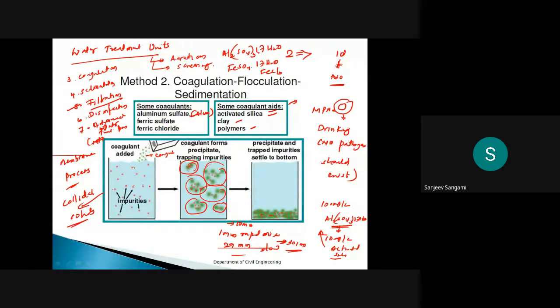So here we can see that the coagulation happened. This process we can call coagulation, and this mixing, whatever trapping is happening, we can call flocculation, and this we can call sedimentation. Remember, okay. Then the overall process we can call the coagulation, flocculation, sedimentation process. So coagulation, then flocculation, then the precipitation is happening.